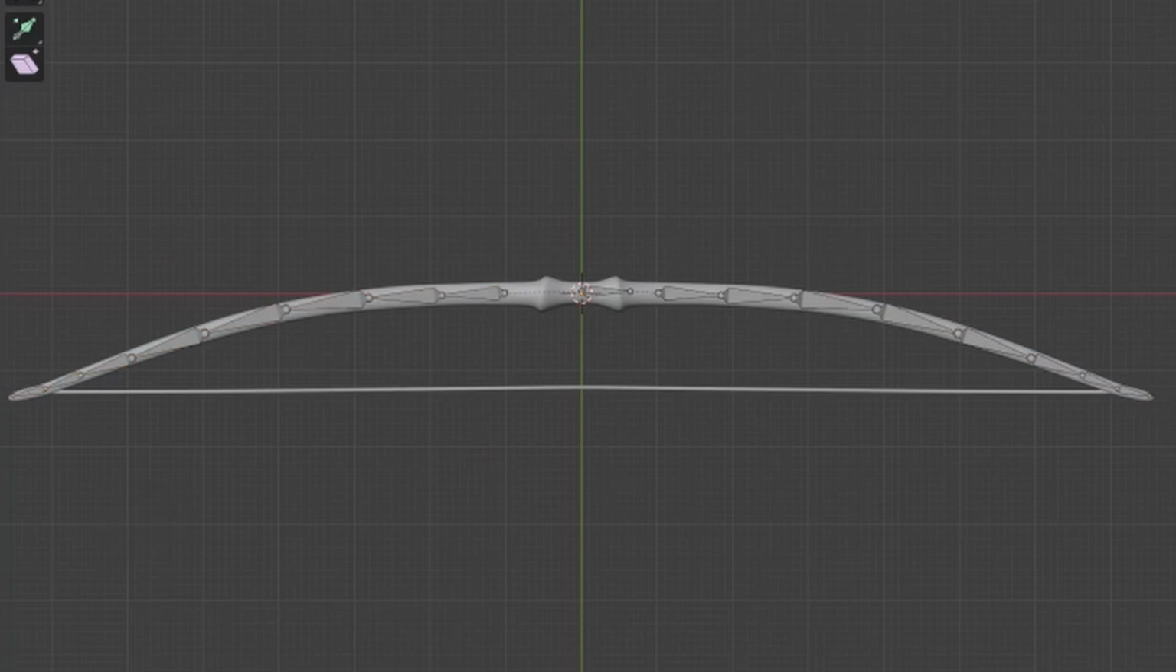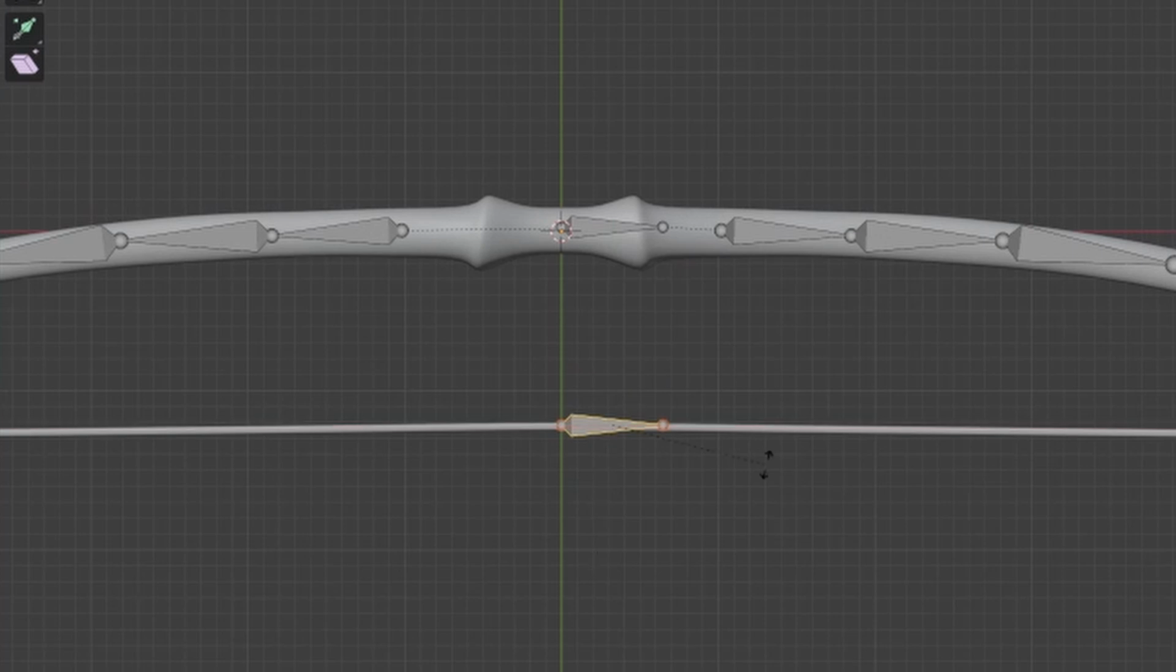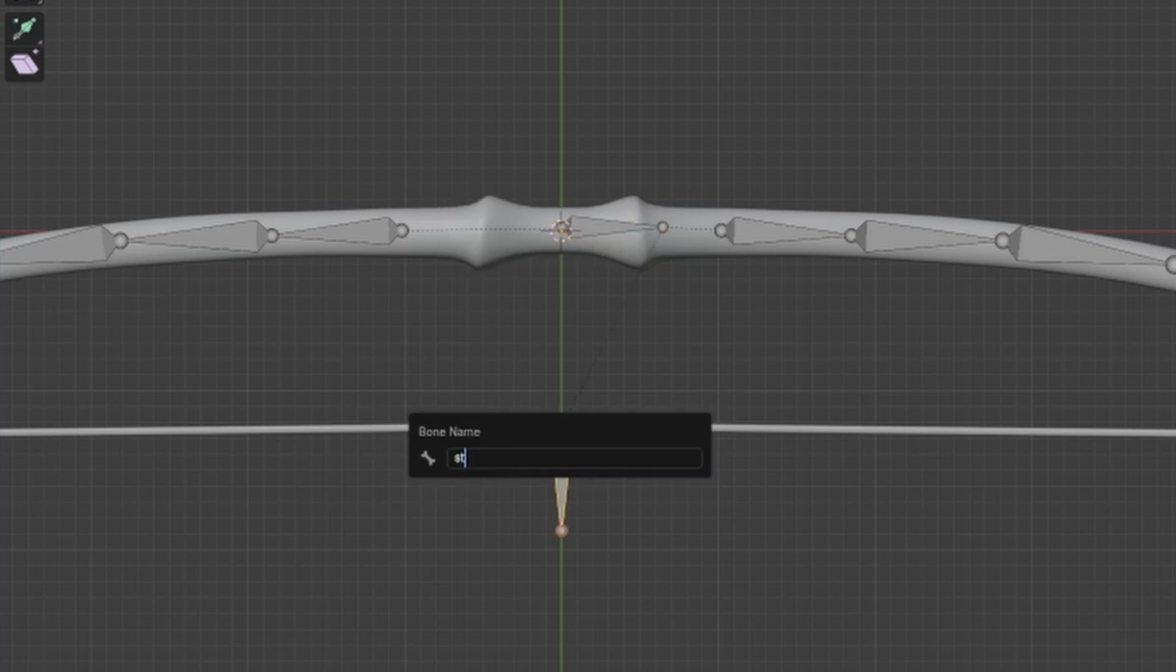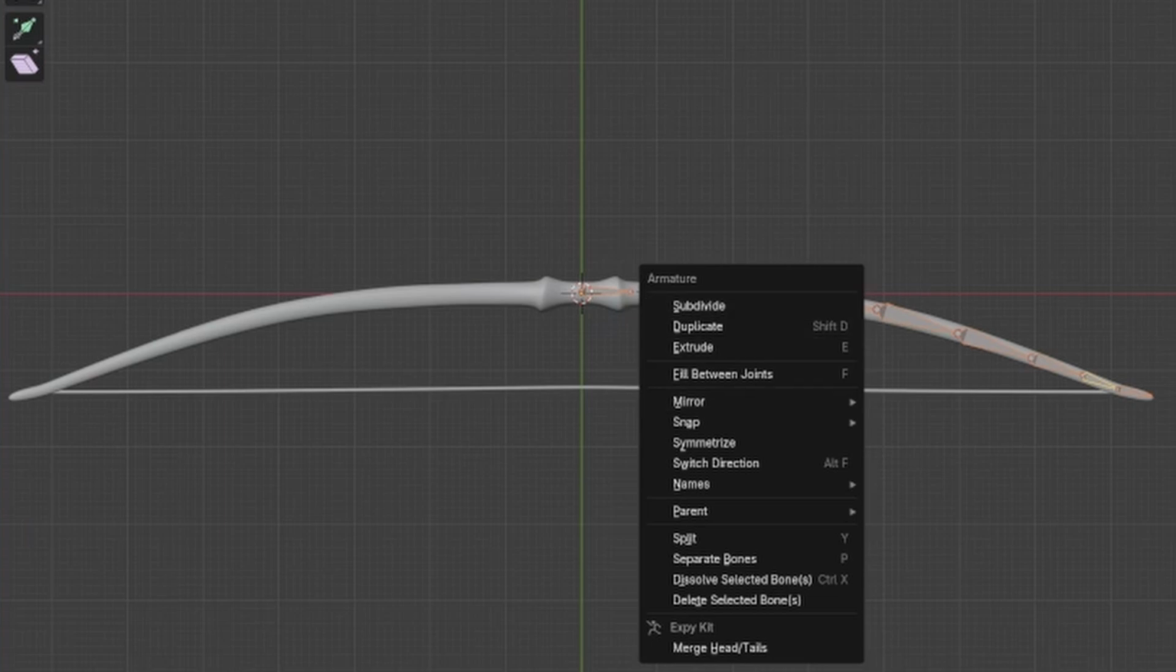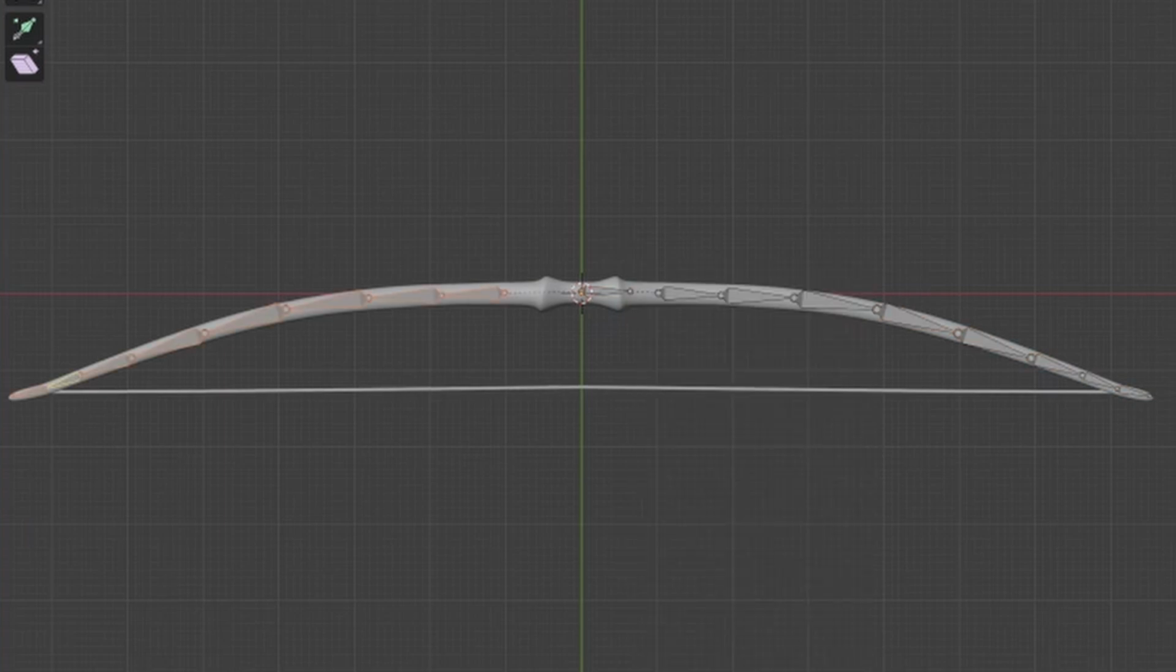For the string, all you need is just one bone in the center of the string, facing backwards and parented to the base bone. Conveniently enough, Blender will make the single bone work when we apply the automatic weights later, so we don't need any more string bones than just this one. To create the other side, all you need to do is use the symmetrize function, and Blender will mirror the bones as long as you have the .L or .R suffixes in the names.